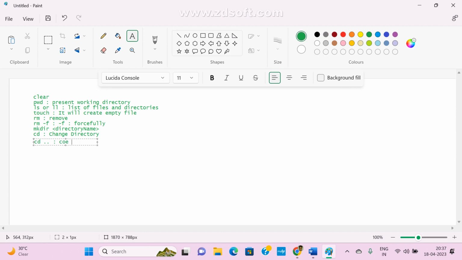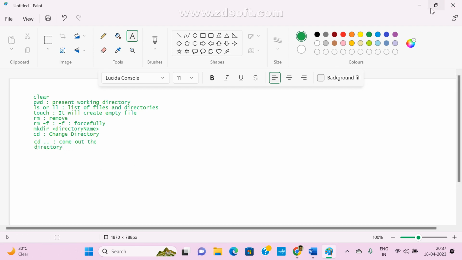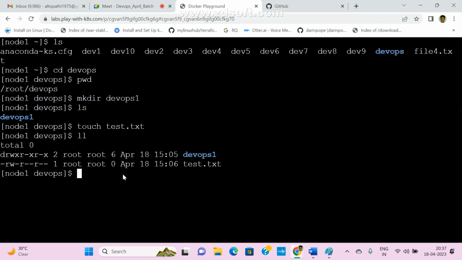So we come out of the directory. That is nothing but coming out of that particular directory. Now see here, cd space dot dot. Observe the prompt also. Before, I was in the DevOps directory, now I have run cd space dot dot. Which directory am I in now? Check it with pwd.